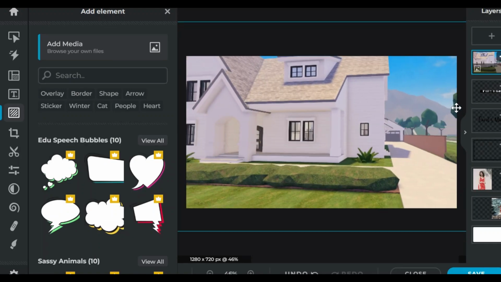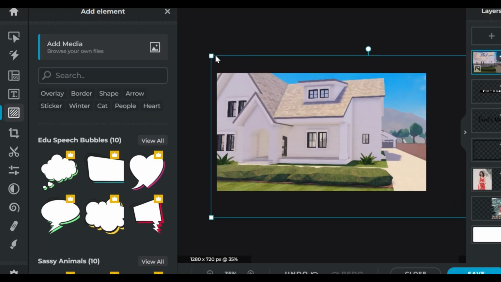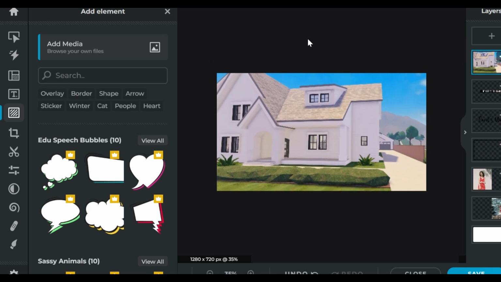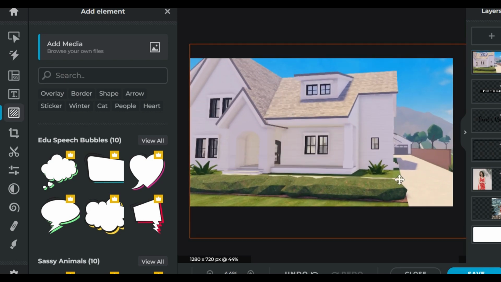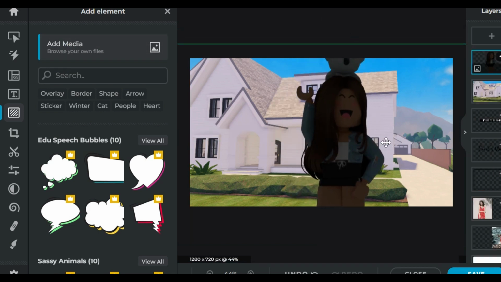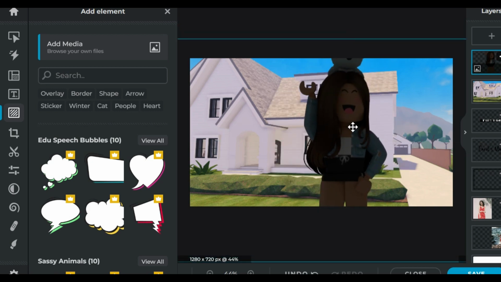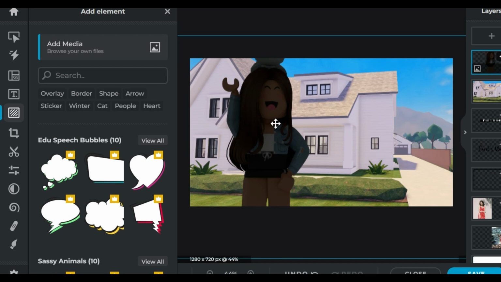So I decided to get a picture from Berry Avenue. I'm just going to scale it down just a bit, and then just like so. I'm going to leave it like that for a minute, and then I'm going to go back into this bit where I got my picture, and get my Roblox character. Okay, so my character's just loaded in. It's looking a bit gloomy and dark compared to the house.